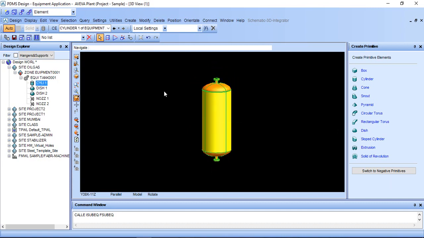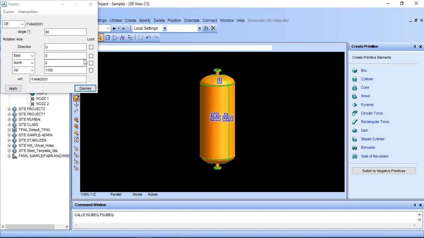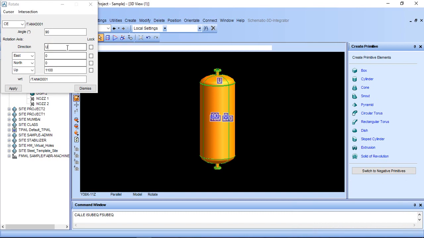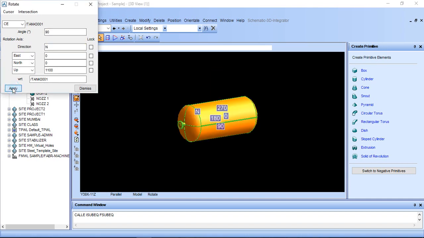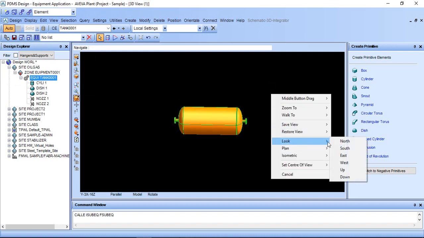So it is created. If you want to rotate a single equipment, just go to orientate, rotate, similar to what we have learned in the previous lesson on how to rotate a nozzle. So it is also like this, and we want to rotate in a north direction through 90 degrees. Just click apply, dismiss. So here it is rotated through 90 degrees.